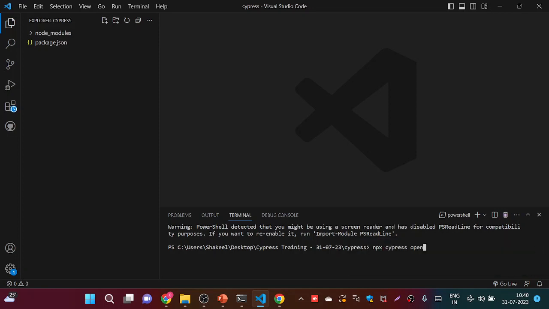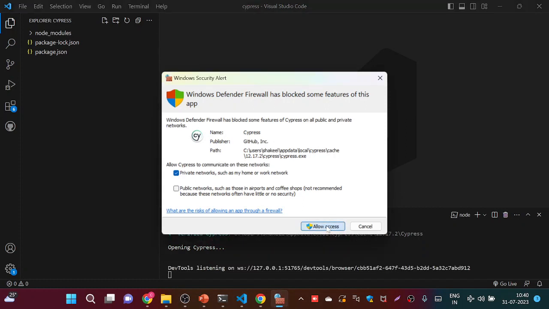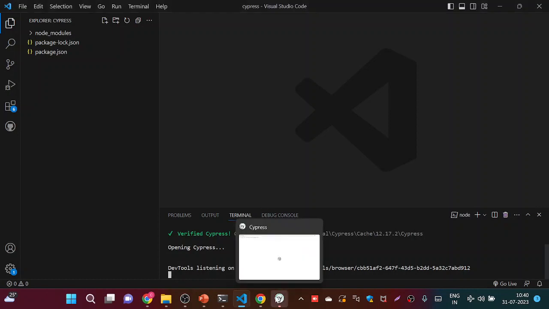Once you hit enter here, the test runner gets open. There is one window called test runner, and in it we can run our file. It's saying it looks like this is your first time using Cypress. This is the version I'm using right now; I just installed the new Cypress. Now click on allow access here. The test runner gets open here. Can you see this white icon? Yes, so this is your test runner.